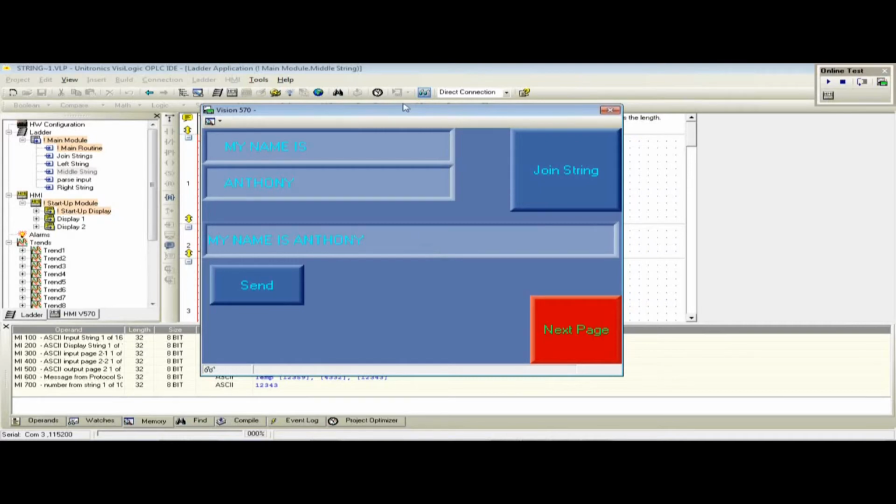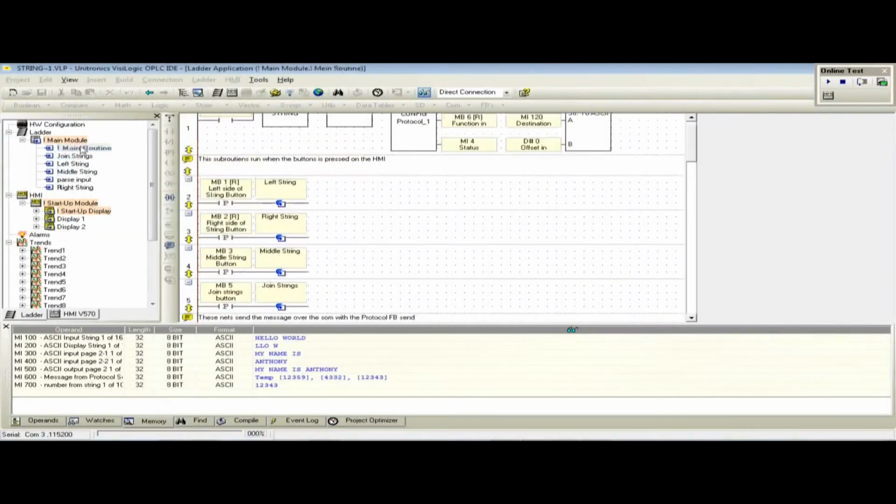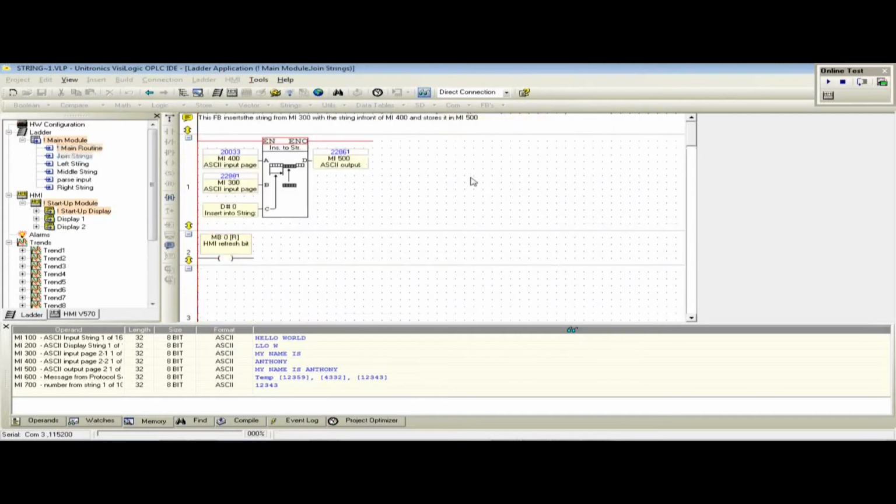And we'll come back to this one, but let's take a look at the join strings. I've got the positive transition at MB5, running the join string subroutine. Okay. Now this function block here is insert string to string.